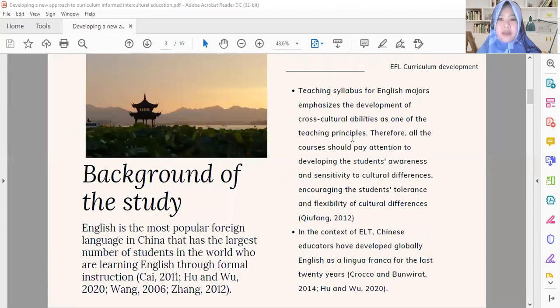So I would like to start with the background of my study, why it is China. Actually, based on the studies I have read over the last decades, studies have mentioned that English is the most popular foreign language in China, which has the largest number of students in the world who are learning English through formal instruction. So I think it will be very insightful to learn how EFL classes in China are taught in terms of intercultural education.